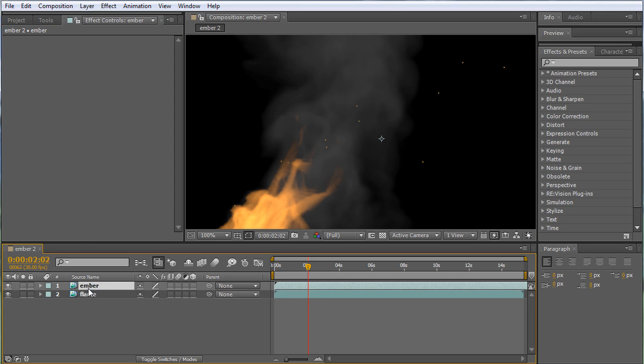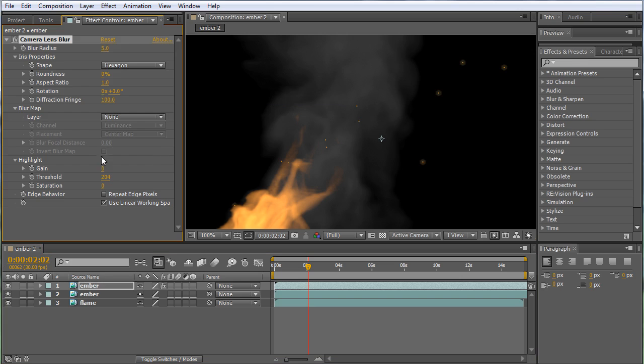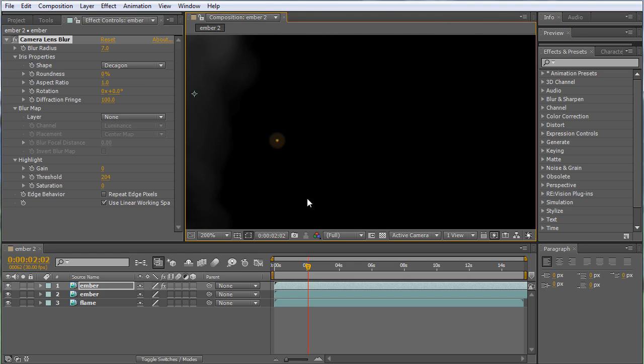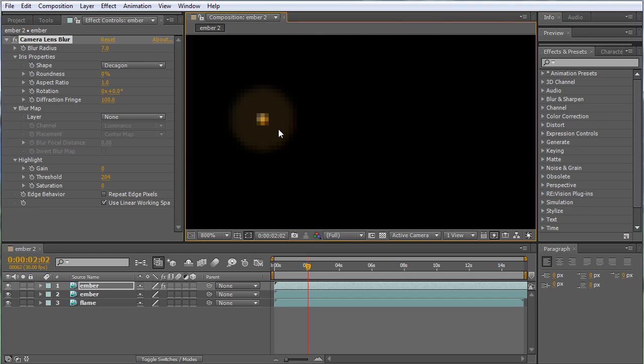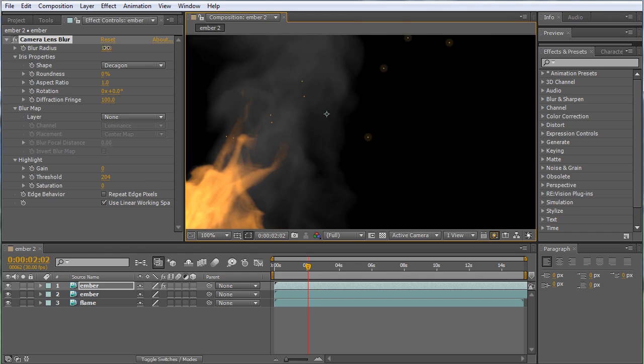I'm going to duplicate the ember layer first, and I'm going to apply the lens blur to this layer, and let's increase the radius, and I'm going to set the shape to decagon so that it resembles more of a circle. It has 10 sides, so the details of the 10 sides don't show up that much, so it appears to be a circle, as you can see over here. And let's increase the blur size just a bit like that.